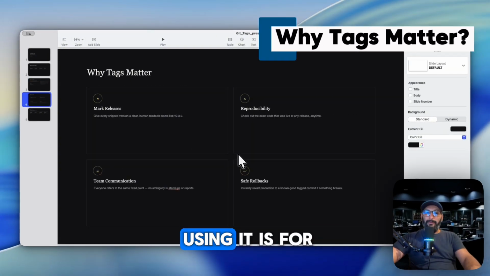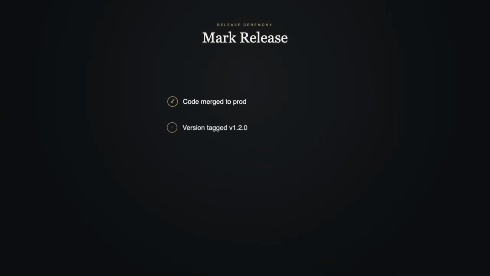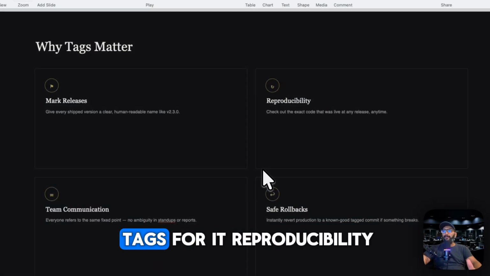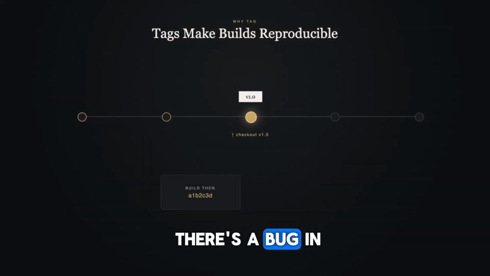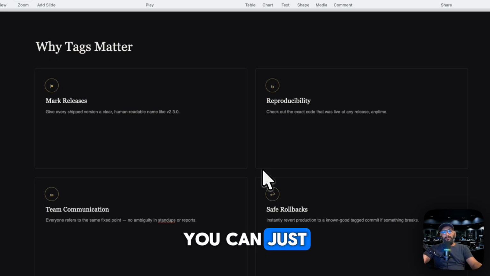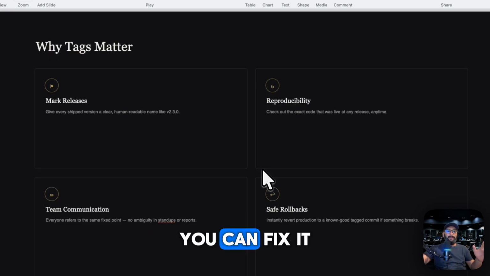The main reason for using it is to mark releases. So anytime you need to release a specific version for staging, production, dev, anything, you just use git tags for it. Reproducibility: for example, production is down or there's a bug in production and it's not being seen in staging or dev. You can use git tag to check out the specific commit and test it out locally. And once you find the bug, you can fix it, update that git tag, and then push it back to production. This is how easy it becomes.